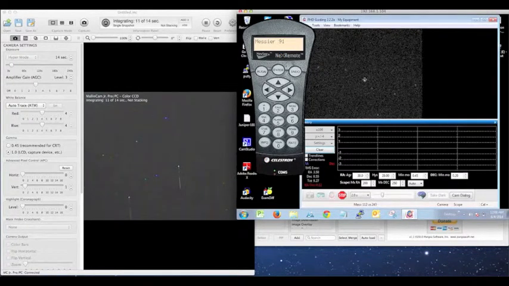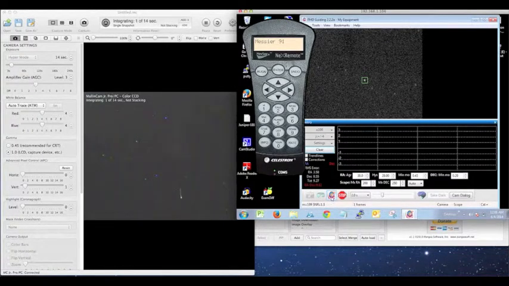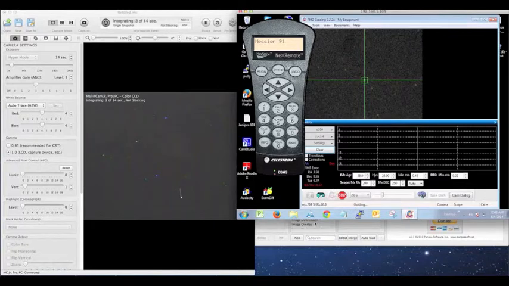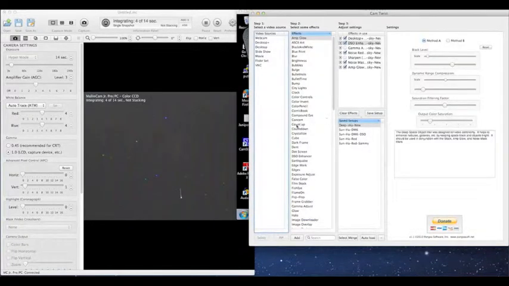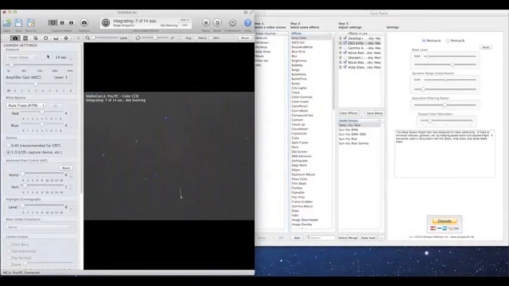So I'm going to pick a star here in PHD, and we're going to go ahead and guide on that, and I'm pretty much going to leave that as is. Go back to our Mallincam software, Miloslick. We'll wait for this integration to finish. Once we verify that it's centered up, which I'm thinking it will be. Yep, there it is.